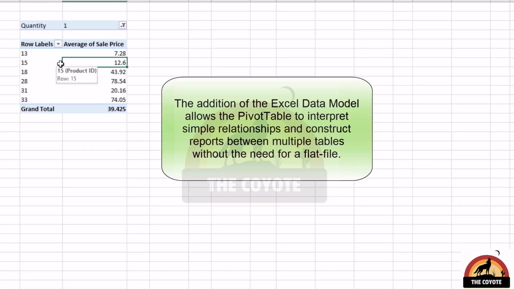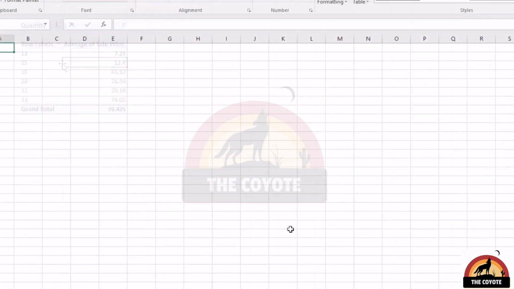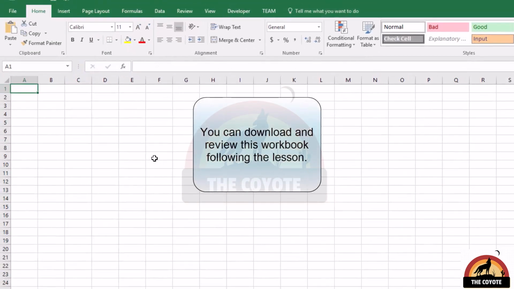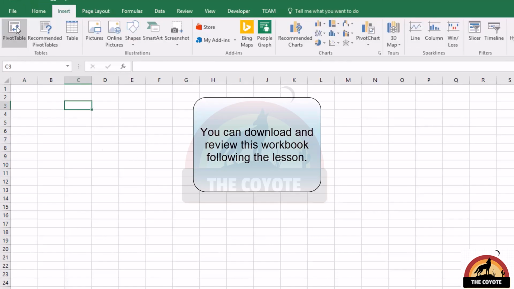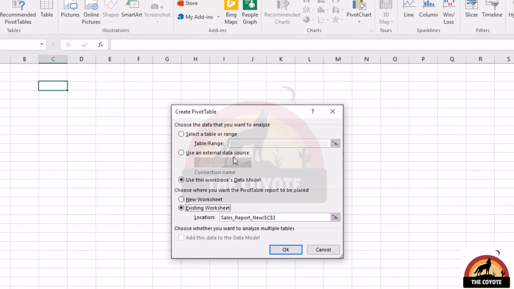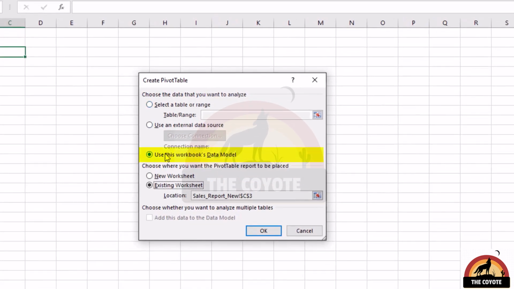With that in mind, let's go build a Power Pivot table that uses our data model. For this, I'm going to another new worksheet, and I've called it Sales Report New. Again, I'm going to go to the Insert tab, and I'm going to select Pivot Table. This time, instead of using a table or range, I'm going to use this workbook's data model. I'm going to press OK.